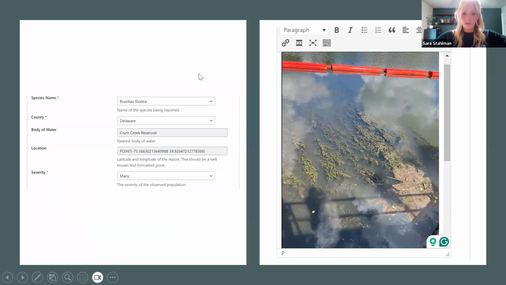Actually, I'm going to hit pause just for a quick second. I'm sorry, my computer was not plugged in properly. So give me just one quick second.